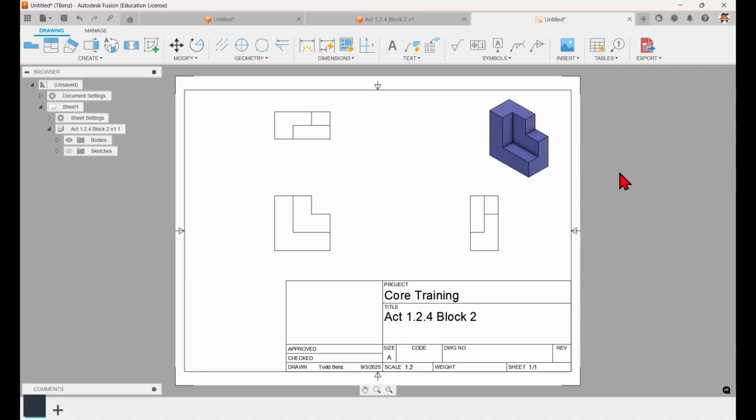So now I need to put some dimensions on. So let's go up and find our dimension tool. There it is right there, dimension. Well, the first thing I said to always do on my check sheet is put the overall height, width, and depth.